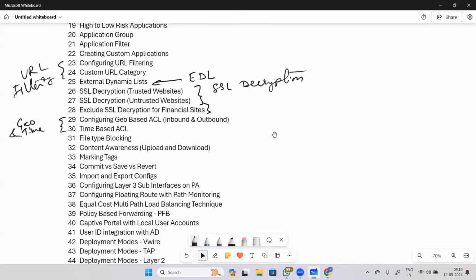File type blocking we'll cover under security profiles.